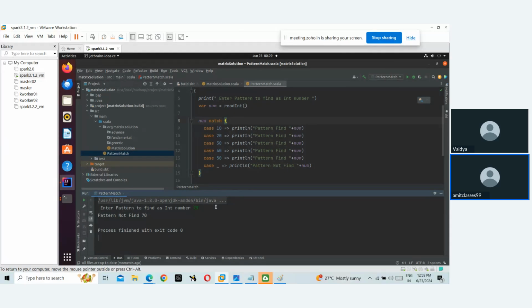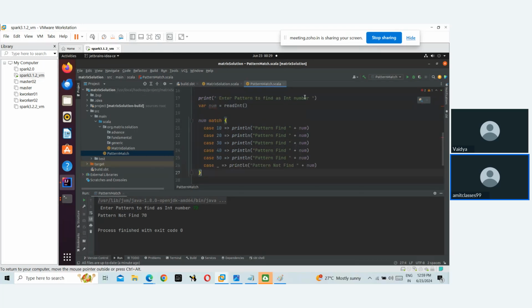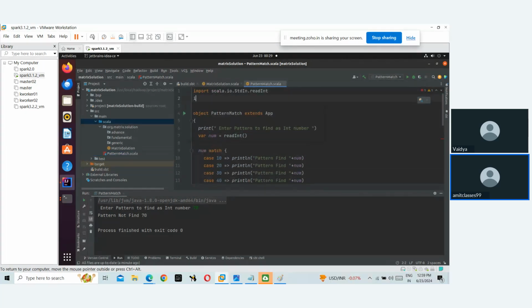So this is one type of pattern, correct? Only integer number, right? Now suppose I am giving one more pattern here. Example, here I am saying string, right? Rather than reading integer, I'll keep string here. It is there, right? Read integer. Let me check.